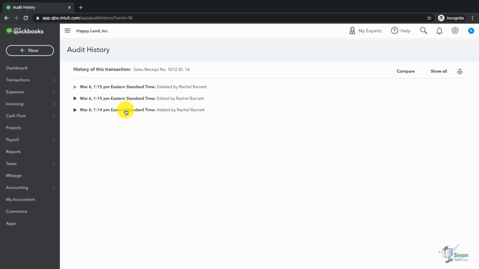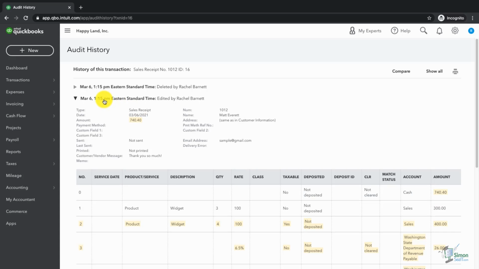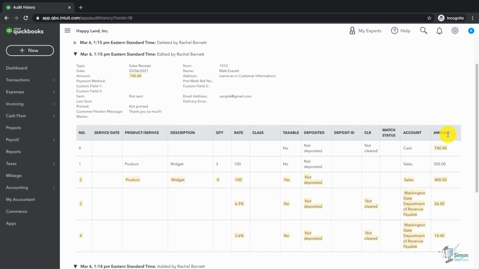So I have these three things. So the bottom, or the oldest, says here's what happened originally. Originally there was a sales receipt for a product described as a widget, a quantity of 3, a rate of $100 each. Over to the right, I can see that I've received $300 in cash. If I click on the next entry, I can see what changed. The highlighted bits are the bits that changed. It looks like the change was I went from 3 widgets at $100 and I added 4 widgets at $100 and I made those 4 widgets subject to sales tax, meaning that the new amount collected was $740.